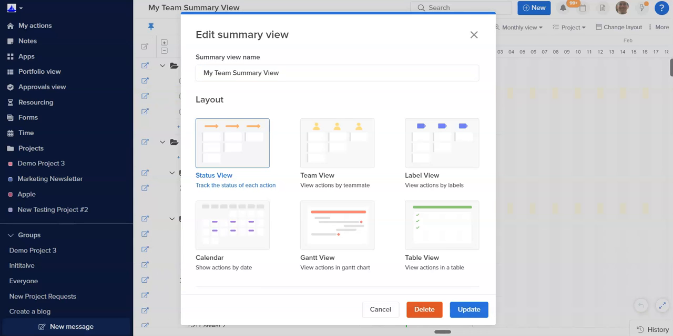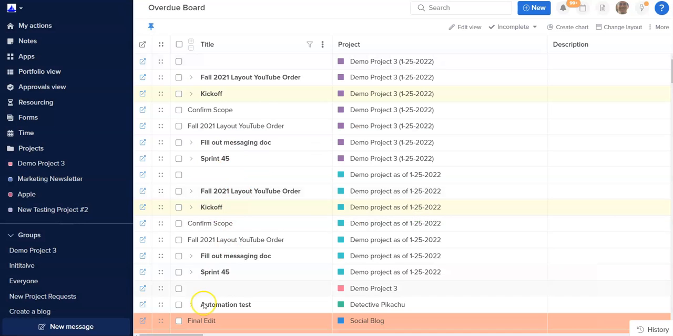Summary views can have so many different uses that can provide value to teams. Let's walk through a couple of examples of how summary views can be used to help your team work faster. Let's start with an overdue board.